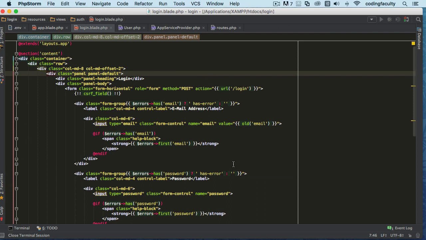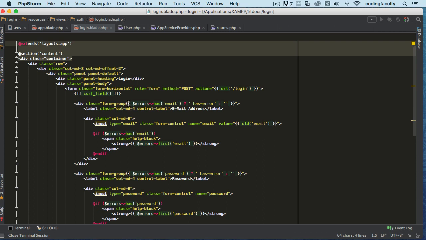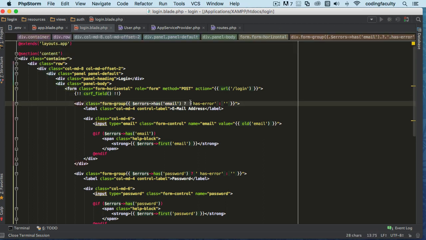This is the login.blade file. We have some Blade functionality, of course. It has the curly brackets, but we have the errors here. That is the variable that's available to us in the whole application. It's checking to see if it has an email error. If it has an email error, it's going to put a class has-error on that field. So that's going to go red.